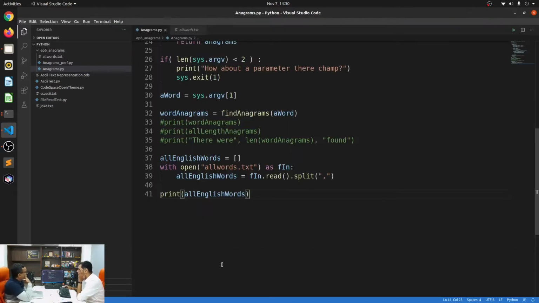It's called function chaining. So the good thing about with is that you notice we didn't do actual closing. The with takes care of the closing. You don't have to worry.